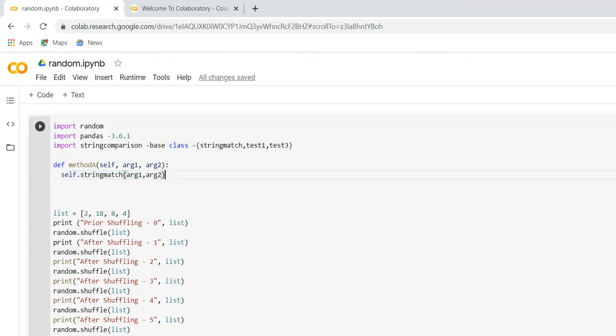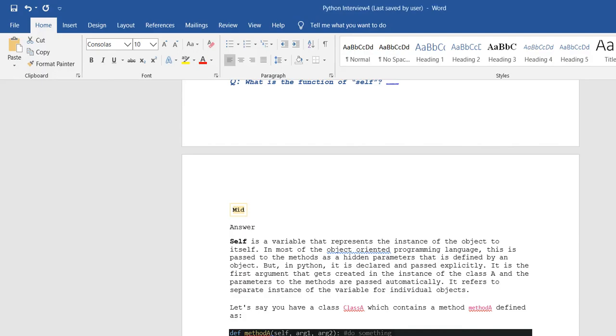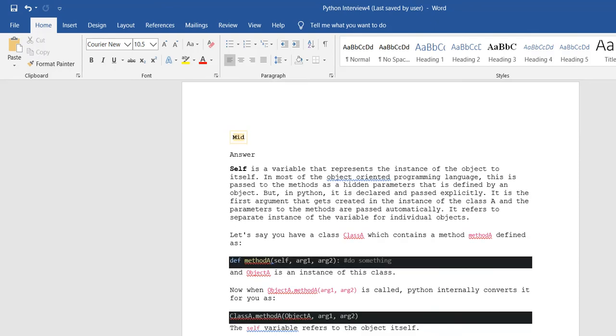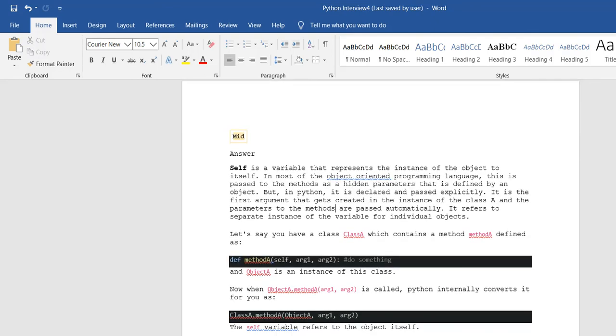So I can easily use the keyword self and invoke the string match function. This is the way the self keyword works. Self is a variable that represents the instance of the object itself. This is passed to the method as a hidden parameter that is defined by an object. But in Python it is declared and passed explicitly. It is the first argument that gets created in the instance of a class A and the parameter to the method, and is passed automatically. It refers to the separate instance of the variable for individual objects. When you declare the method of object A, Python internally converts it into class A dot method, object A, argument 1.